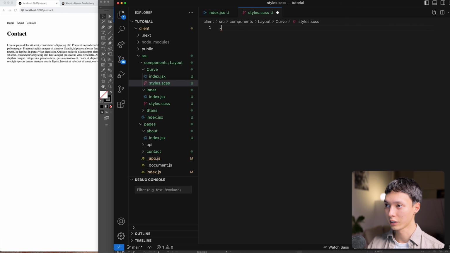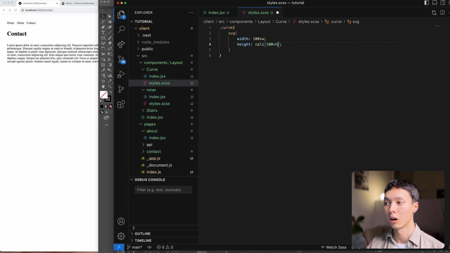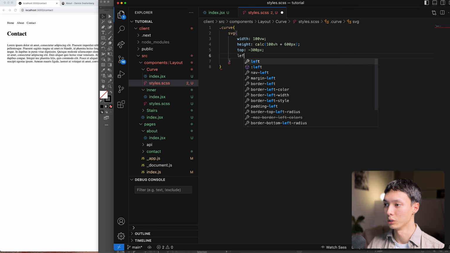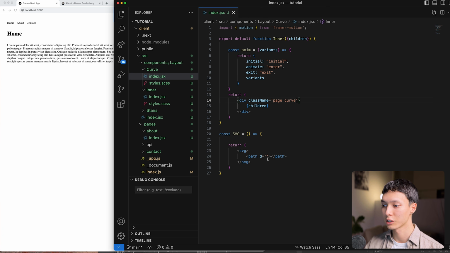Go inside of the styles. And here I have the curve. And inside of the curve, I have an SVG. And I'm going to give the SVG 100 viewport width. However, the height is going to be longer than the height. So I'm going to do 100 viewport height plus 600 pixel. And then the top is going to be minus 300 pixel. And that way, perfectly centered like this, right? So this would be a top 0 with a height of 100 viewport height plus 600 pixel. But instead, it's going to be centered like this. And then I can do left 0, position fixed. And I'm also going to do pointer events none. Okay, so now I have the bounding box of my SVG.